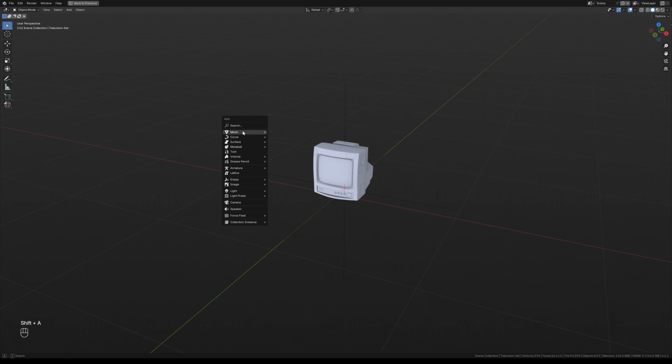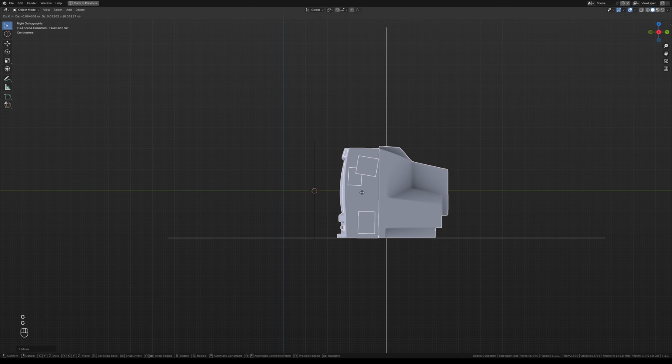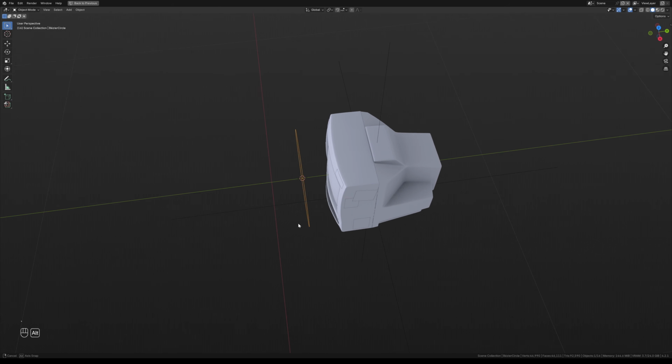With our television in the scene, let's Shift A, add a curved circle. And just like our flash shapes, we'll rotate it so it's in a position that makes sense. Rather than moving my curve, I'll move the TV. I want to keep the curve at the world origin. So I'll move my TV out of the way instead.